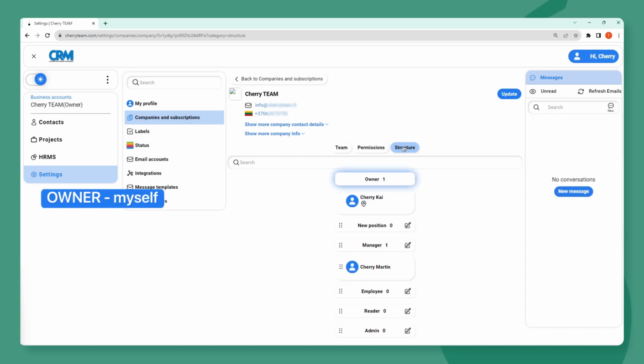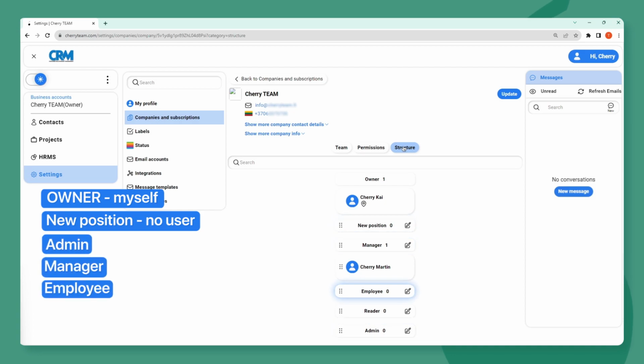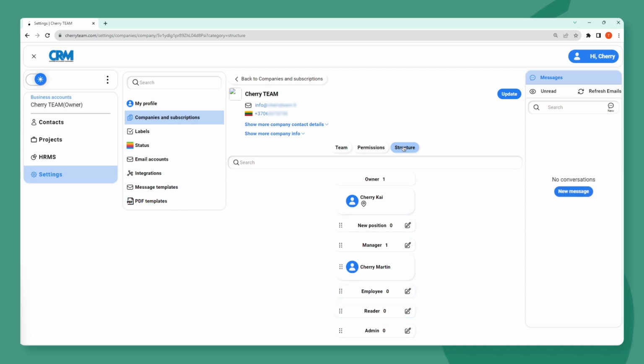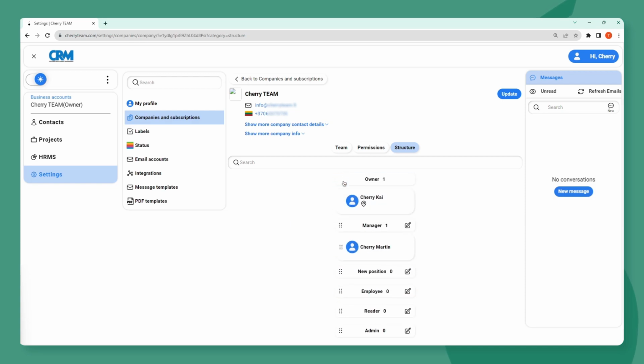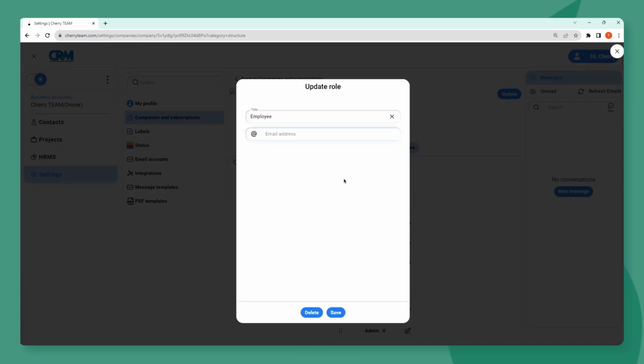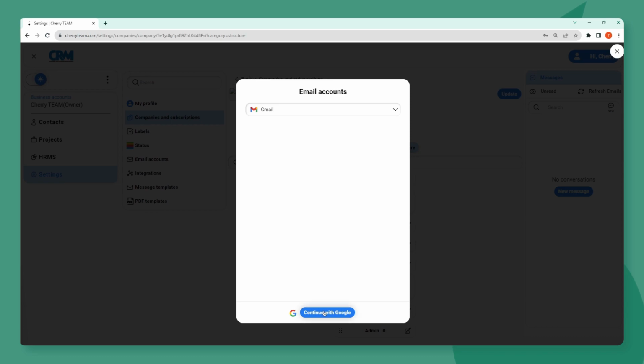Owner, myself, new position, no user, admin, manager, employee, and reader to whom I sent invitations previously. Roles can also be interchanged. Click and hold, then drag the card up or down. Roles cannot be dragged over the owner because the position of the owner is not changeable. You can also drag a contact card from one role to another. We can also add the company emails to each role from which the administration could reply, send, and read messages. But more about that in our next tutorial.